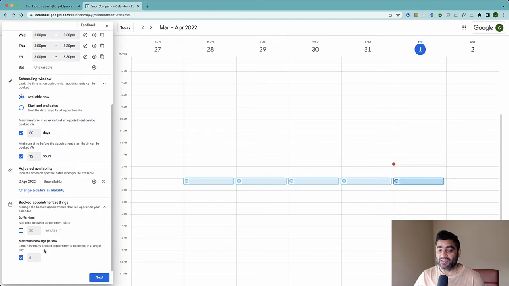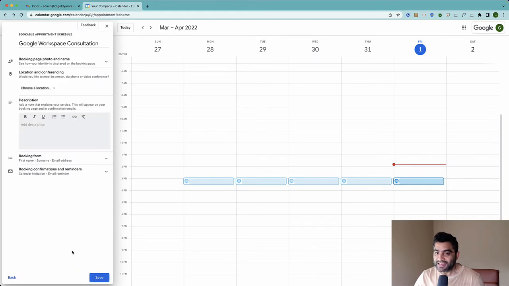Similarly, you can also have maximum bookings per day. Let's say you are making your calendar available Monday to Friday, the whole day, then you can say 30 minutes, but maximum 4 calls can be scheduled every day. In my case, I'm just offering 30 minute slots, so I'll uncheck it. Once you're done with these settings, you will click on next.